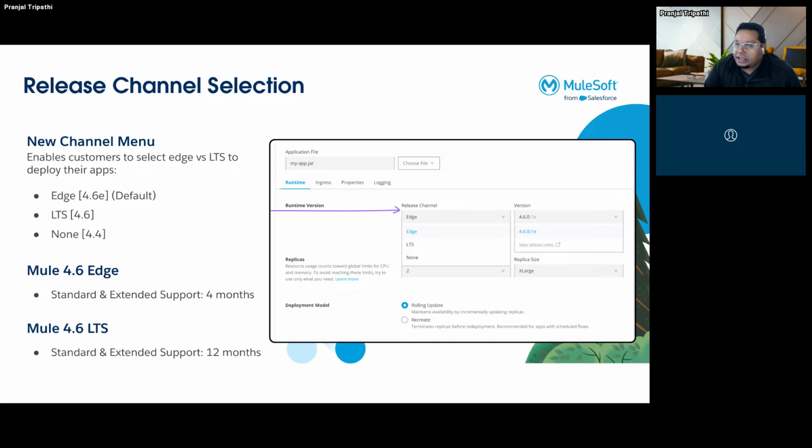The first thing is release channel selection. Since 4.6 is our first LTS channel, from now onwards customers can see three types of channels in the Runtime Manager drop-down. There's a release channel section which will show Edge, LTS, and None. None is basically the versions prior to our new release cadence, that's 4.4, and for Edge and LTS, 4.6 E is Edge and 4.6 is LTS. Now, this is very important for customers.